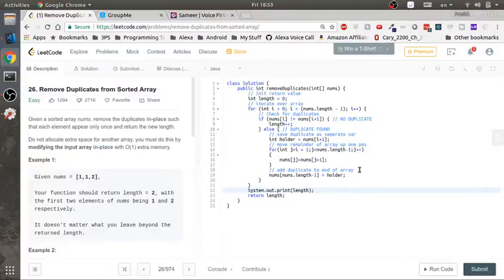Great. j increases, so now j's value is 2, which means that it is no longer less than 2. So we're done. We move 2 back. And then we say nums of length minus 1, so nums of position 2 equals the holder, which is set to value 1. So now our array should be, well, I think I can just print it every time. Let's just print it every time.